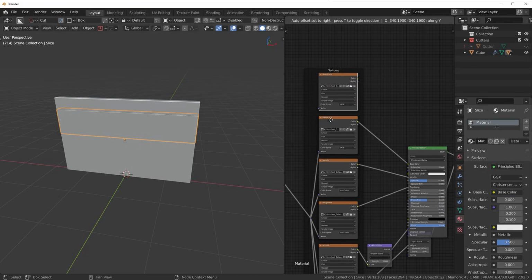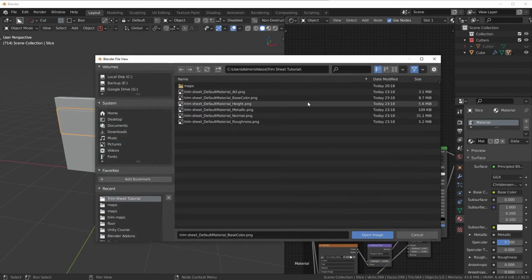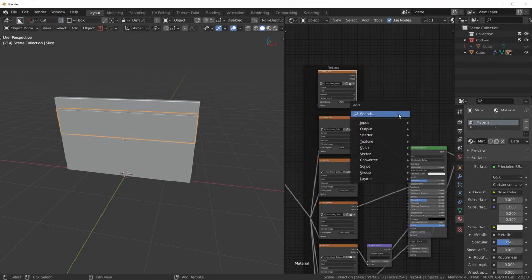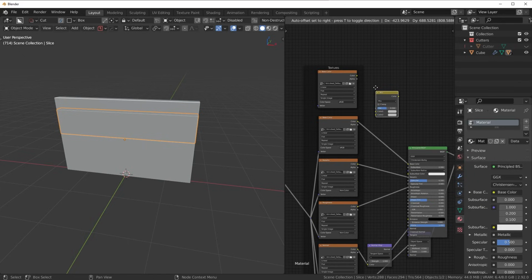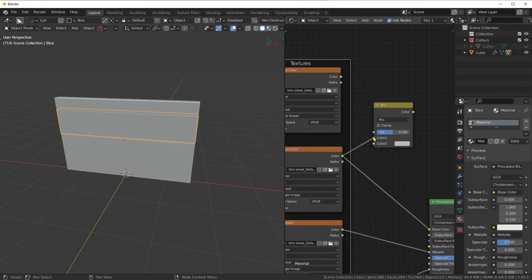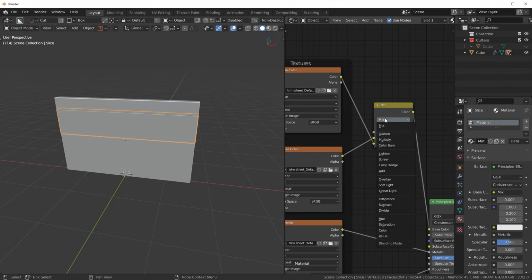And what we want to do is combine the base color with the AO. So first of all, we have to load in that ambient occlusion. And then if we press Shift A to add in a mix RGB, give that a second, we can connect this up here and then connect this down here. And this goes in here and set this to multiply.